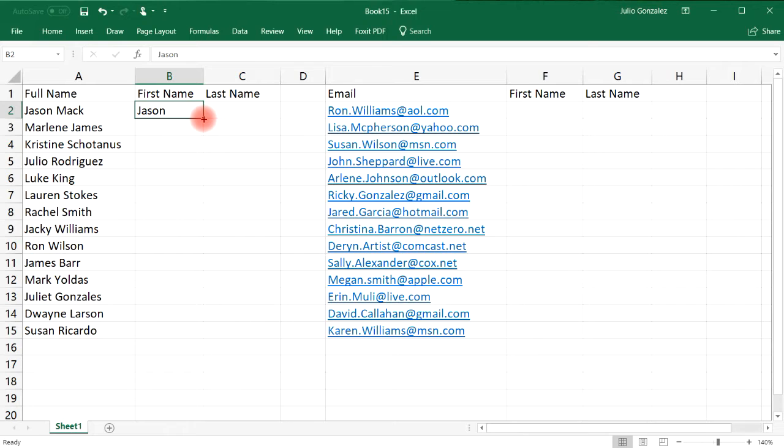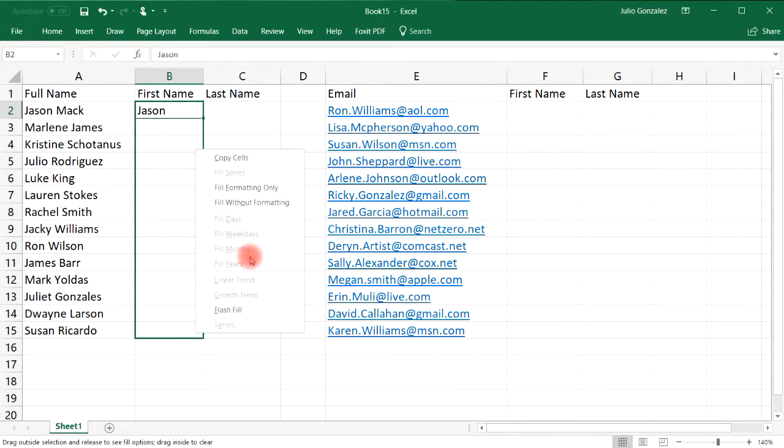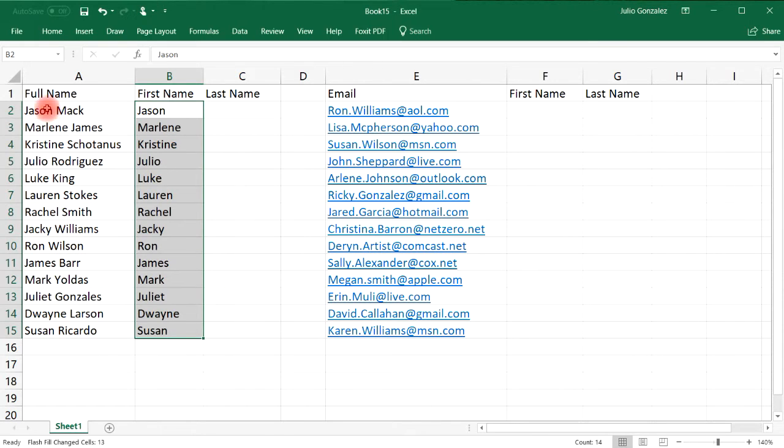right-click this button at the bottom right, and then drag it to the bottom. And so you're going to get this window that opens. Select Flash Fill. And it's going to fill all of the first names in this column.